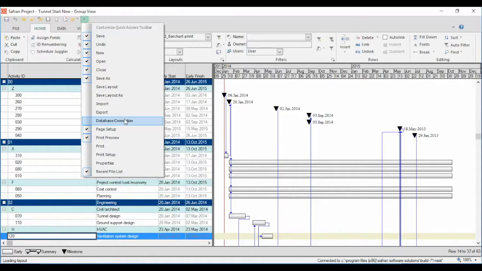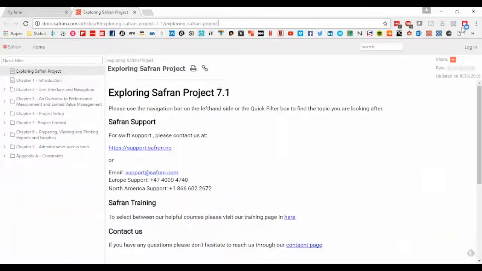And finally, above the ribbon in the upper right corner, we also find the Help button, which will launch the help file.